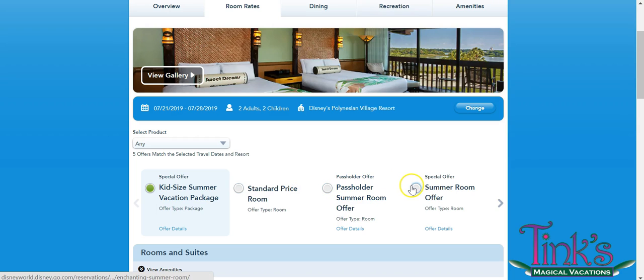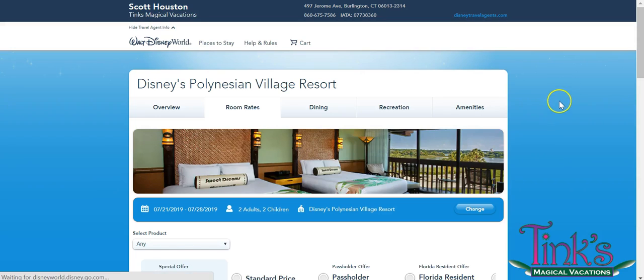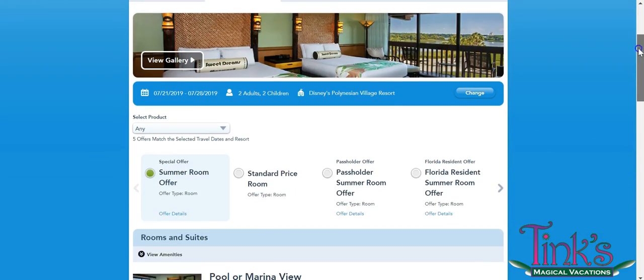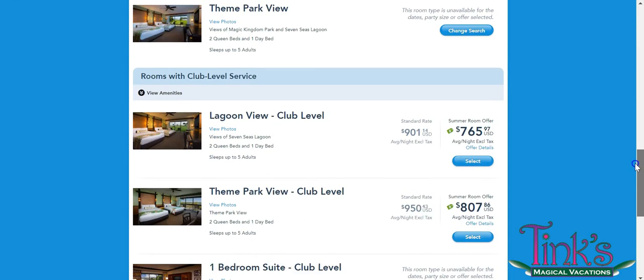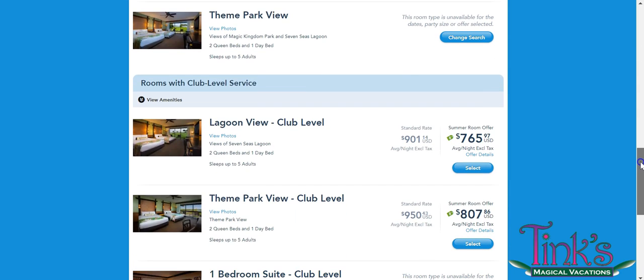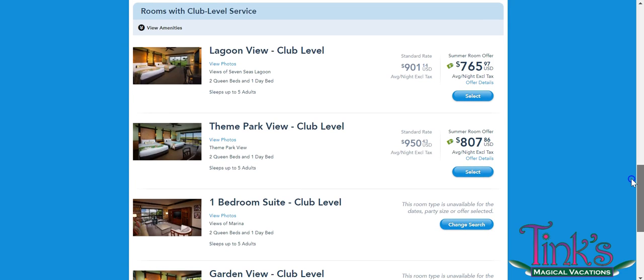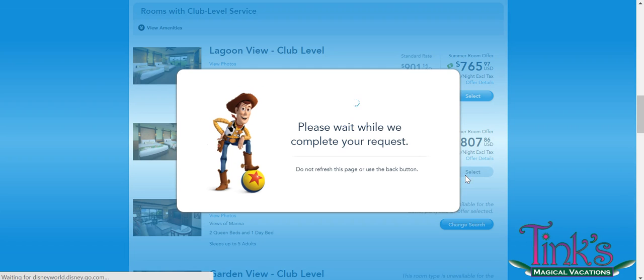And usually if it's not available for one, it's not available for the others, but we will check just to be sure and see if something is available on the summer room offer as well. Could be. And as I look, that actually has a little bit of availability there. So let's say that our guests really wanted to be in the club level with the theme park view of the Magic Kingdom. So I will select that option for our room type.